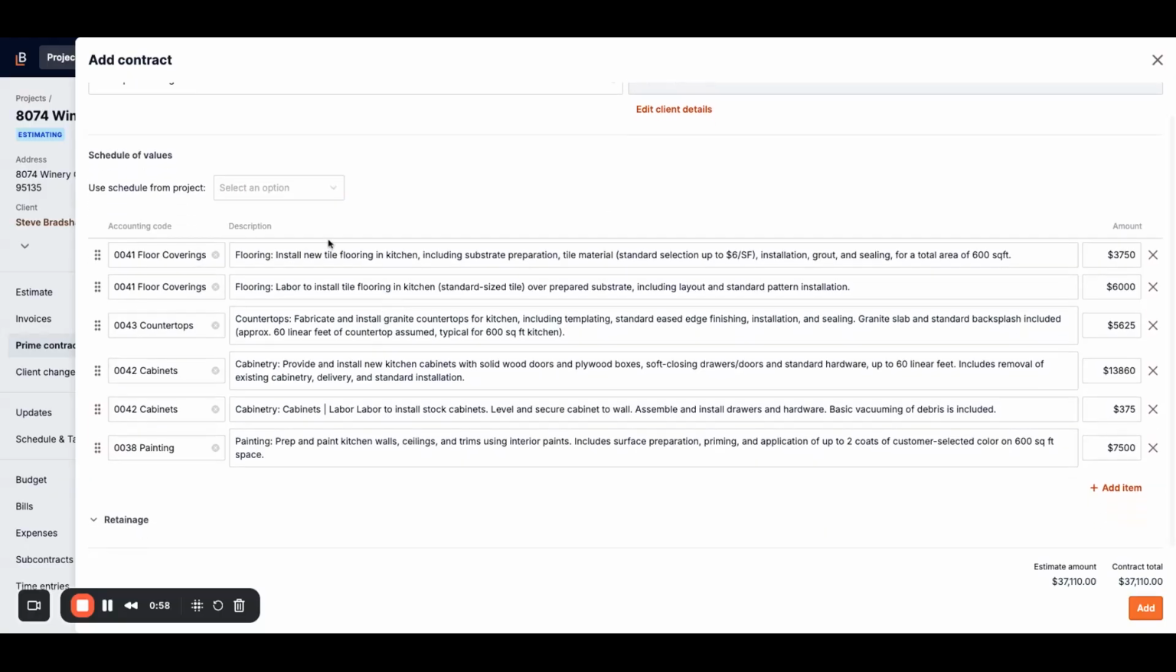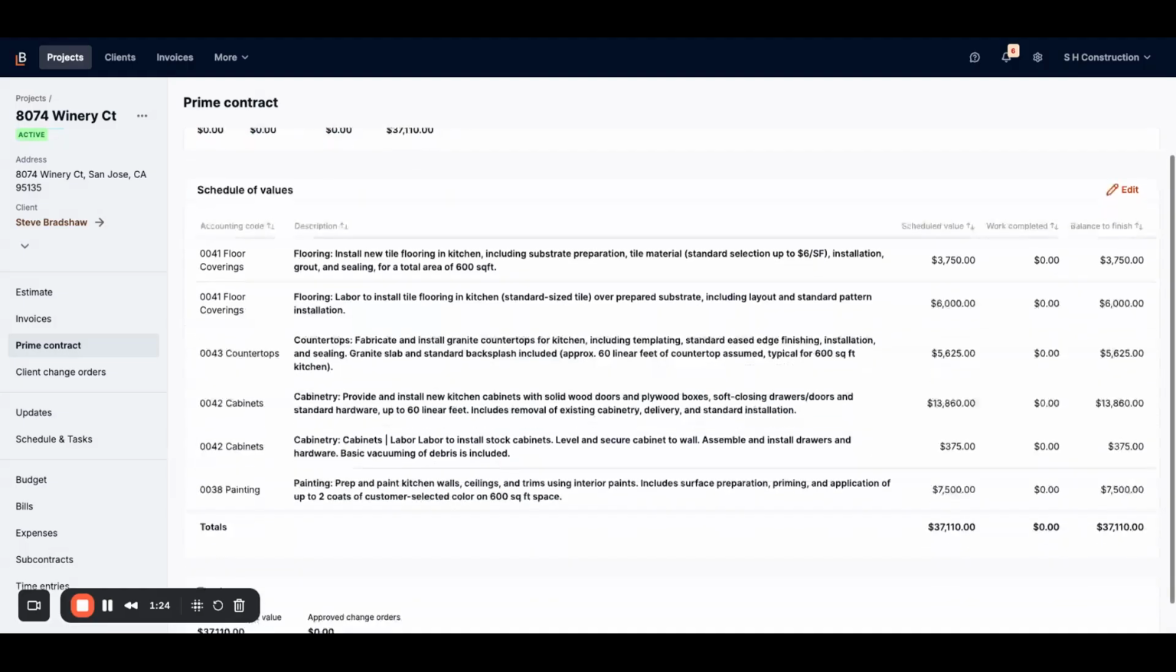And here you can see that we've pulled in the line item data directly from the estimate, along with the dollar amounts. So if you want to make any changes, you can, of course, add items. You can edit the descriptions here. You can see at the bottom right that you could track what your contract says versus the total estimate amount. But if you're happy with what you see, if you want it to look directly like what you're getting from the estimate, go ahead and hit add. Great. You'll see that the schedule of values has been populated.